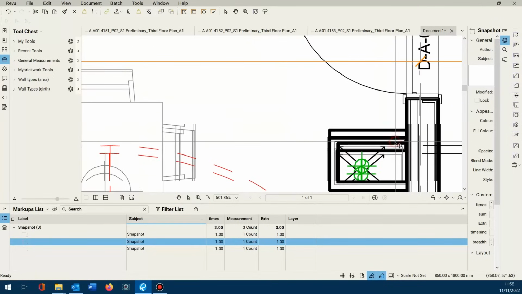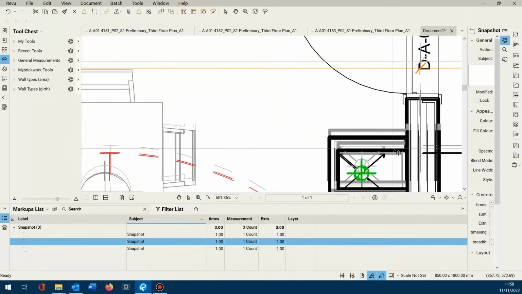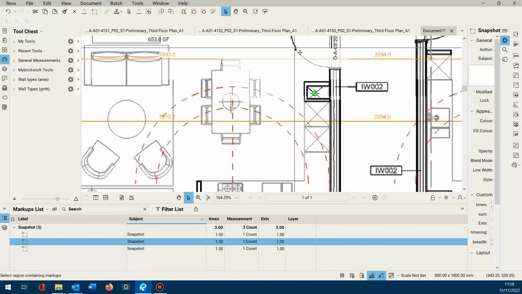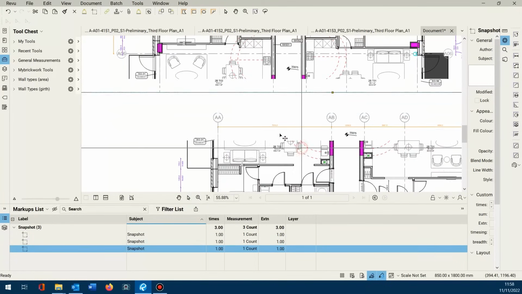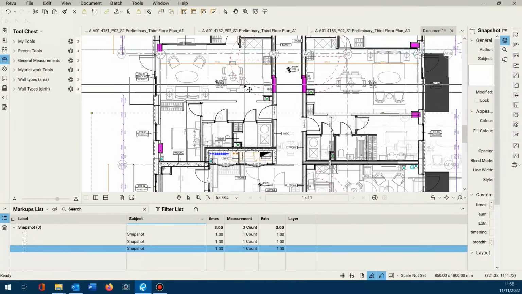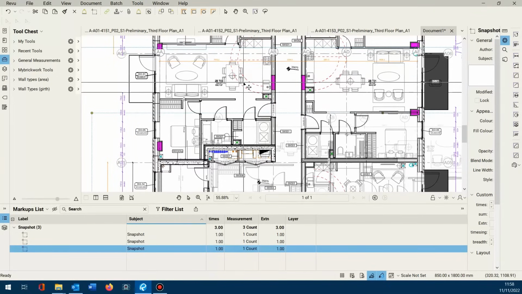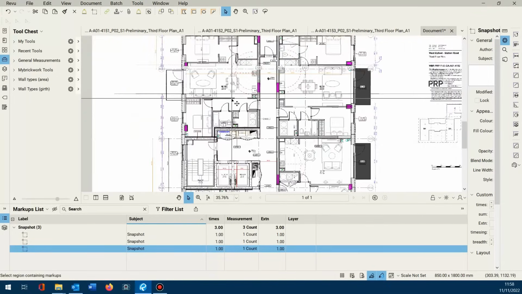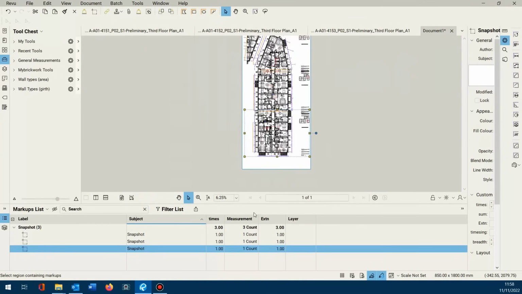Not quite there, are we? Let's get that bang on. There we go. That's the first one. And the final one, if we line up that column there, okay. Now we've got them all into one tile.